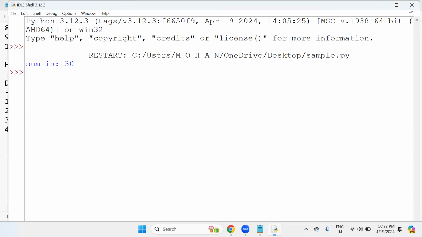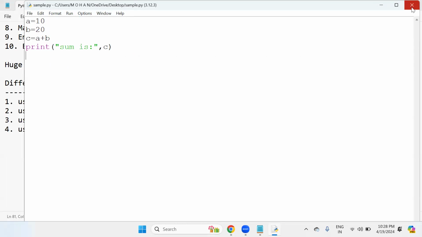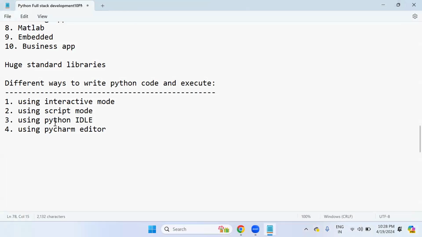Okay, just give a one-time practice for interactive mode, script mode, and Python ideally. After that, you can go through PyCharm properly. But if you don't want to use PyCharm, I can suggest at least Visual Studio Code is also a better option. VS Code is also one more editor tool. Most programmers use Visual Studio Code to write their programs. An editor is a software tool, and you can write any type of programming language code there.